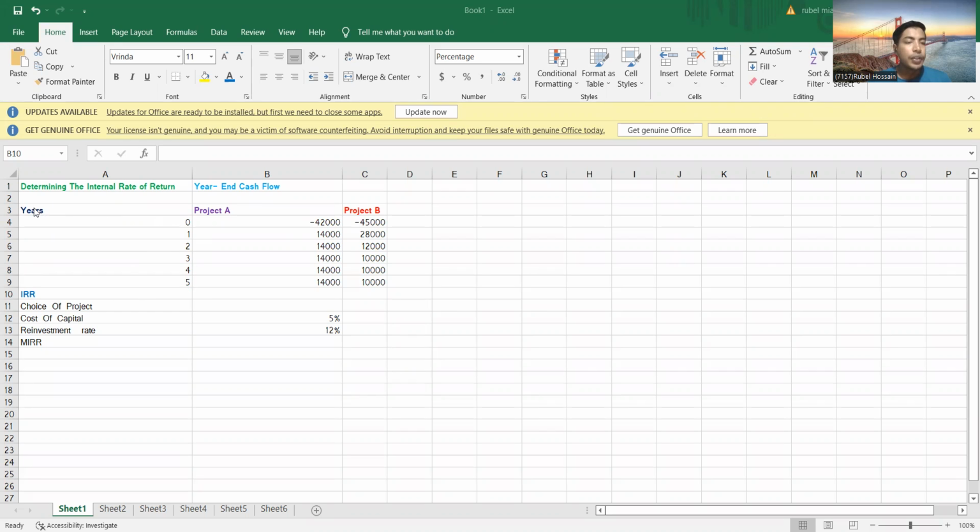So here you can see years, project A and project B, and number of years. Here you can see the investment for project A and the investment for project B. So here you can see IRR. So let's get started on how to calculate it.